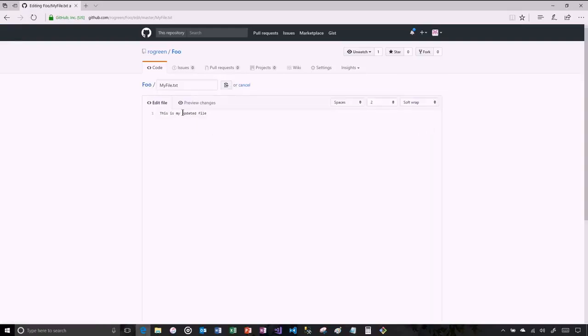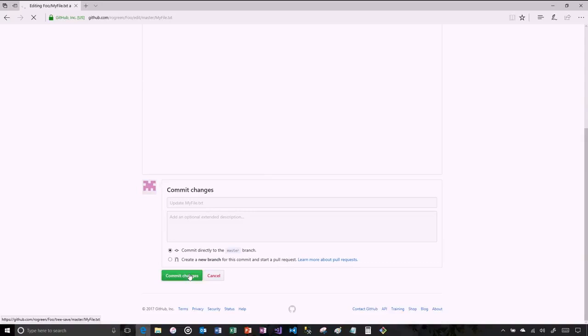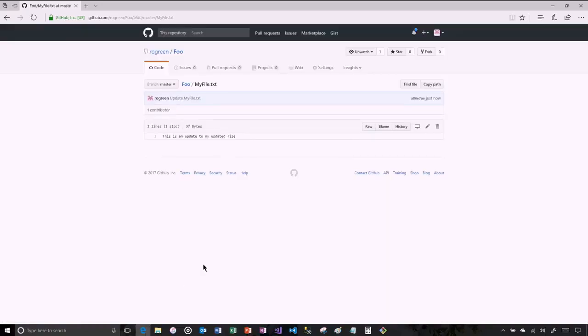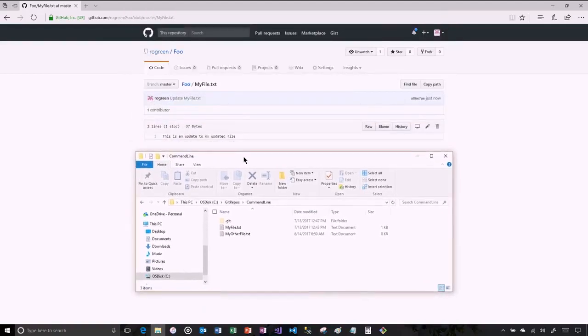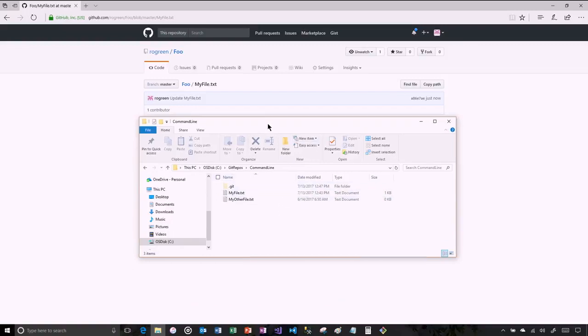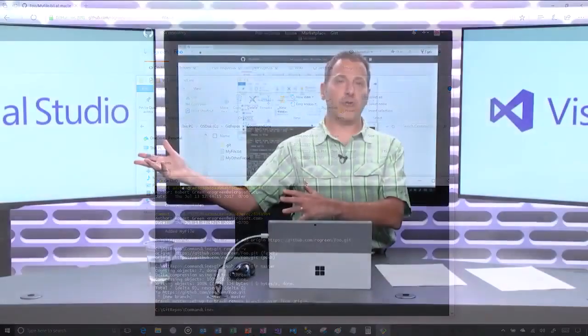And this is an update to my updated file. I'm going to commit that. And now the version on the server is out of sync with the version locally, because again, local doesn't automatically inherit these changes. Okay, so now what I need to do is get the code from GitHub local so I'm in sync.